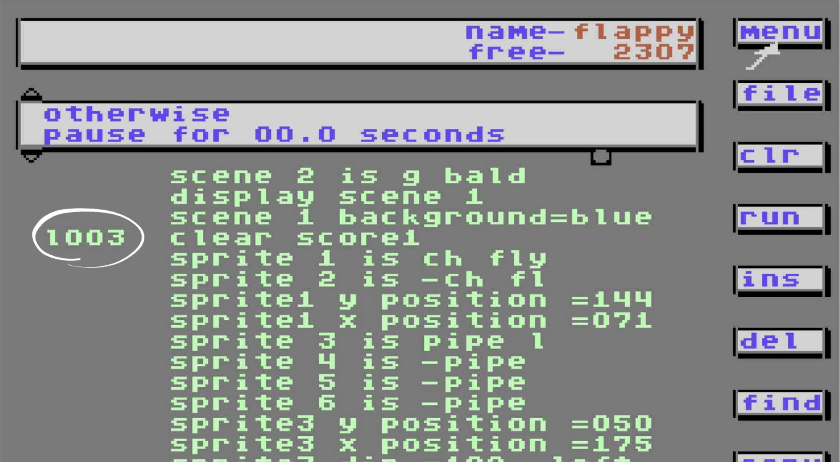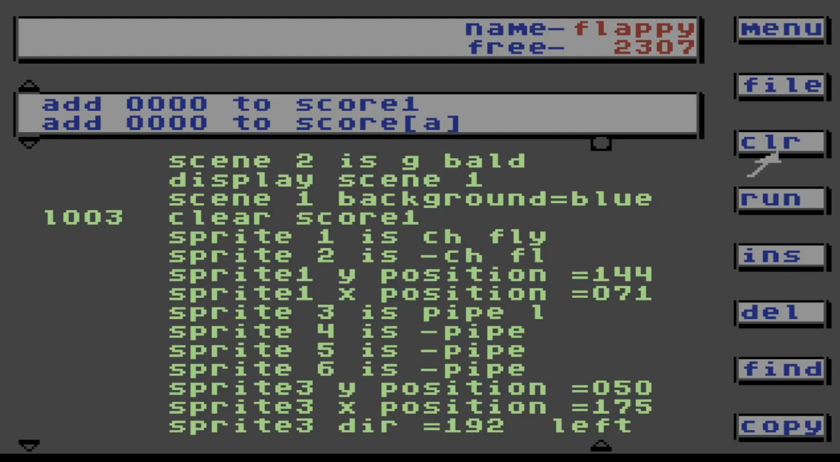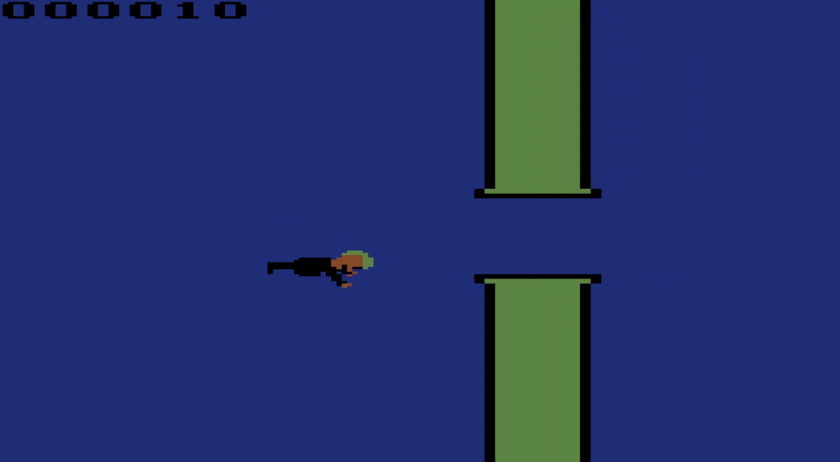You ready to run it? Boy, I sure am. Oh, boy. Well, let's go down and run it then. All right, here you go, here you go. Flap my arms, flap my arms. I made the first one. 10 points.